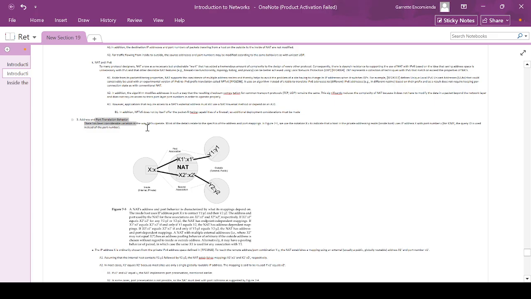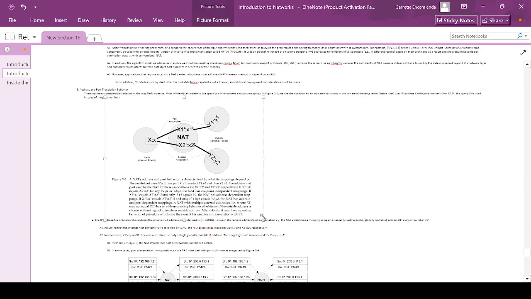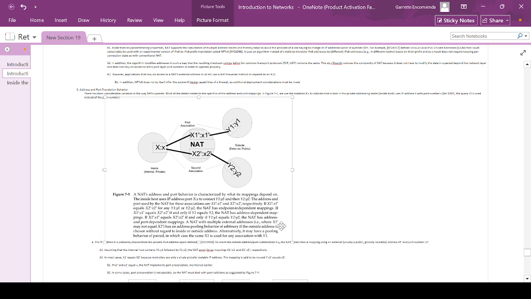Address and port translation behavior. There has been considerable variation in the way NATs operate. Most of the details relate to the specifics of the address and port mappings in figure 7.5. A NAT's address and port behavior is characterized by what the mapping depends on.